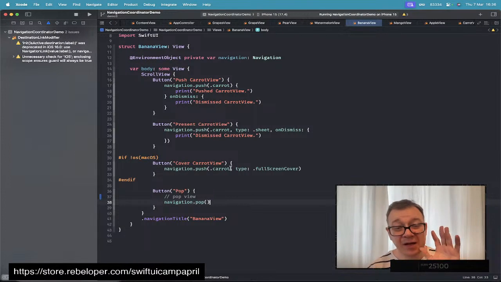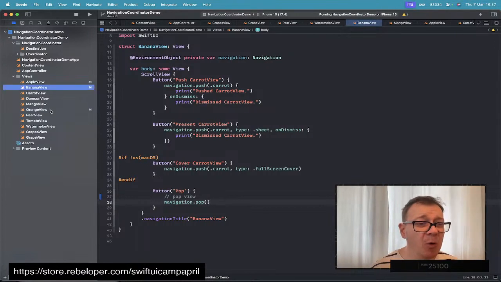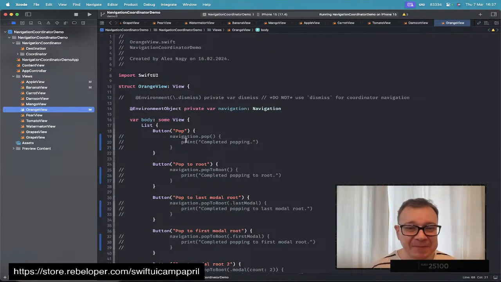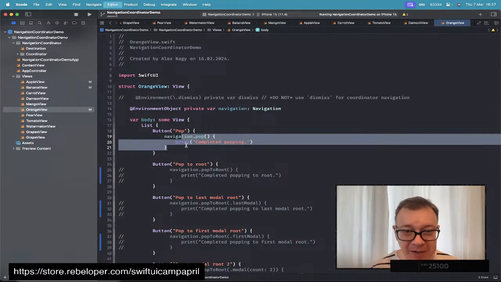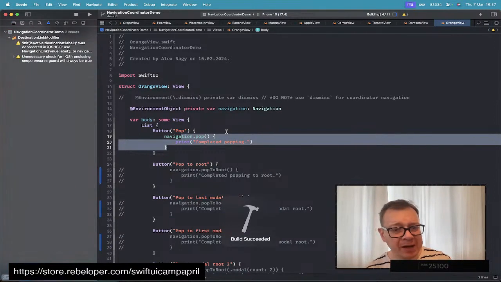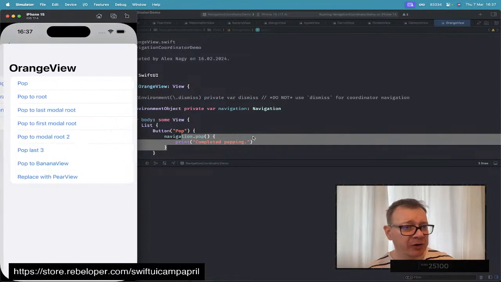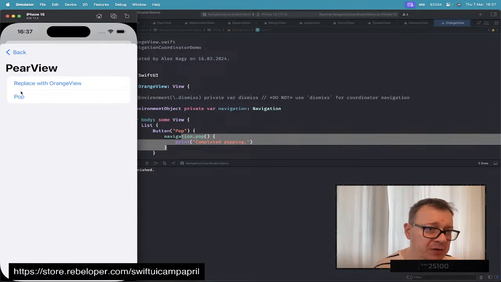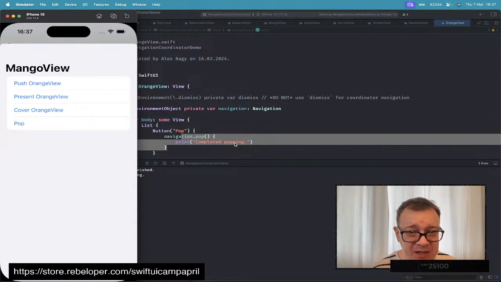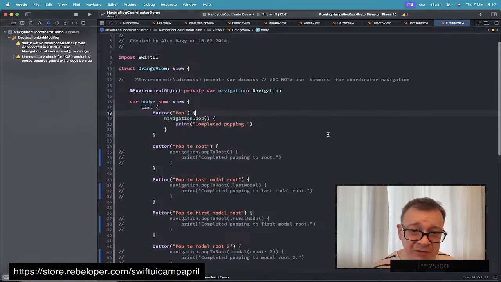Okay, now we want to learn even more about popping. Let's go all the way to the orange view. As you can see, there are quite a lot here. It's really, really nice. We can have an onComplete for the pop. Let me build and run and pop all the way up with a deep link, for example, all the way up to our orange view. Of course, the pair view will also be added, but now if I click on pop right here, you will see it will print out "completed popping." Really nice. So you can do some stuff after you pop.